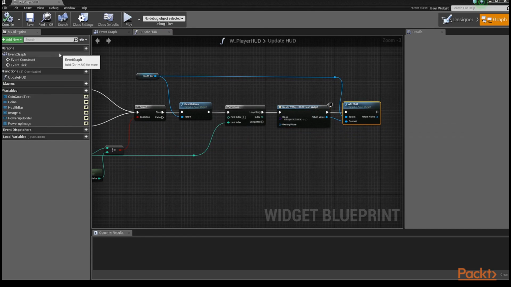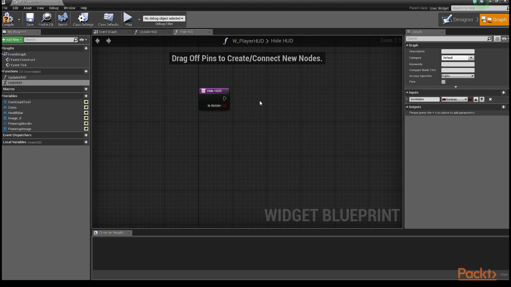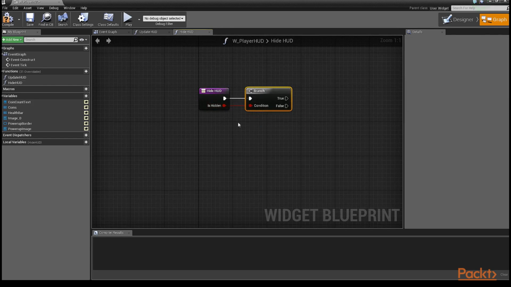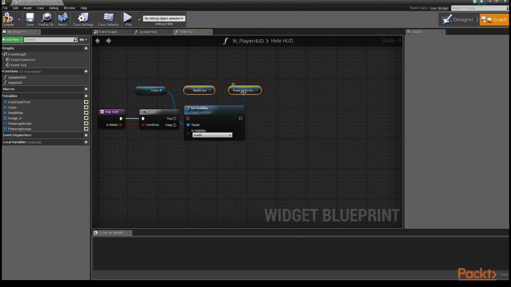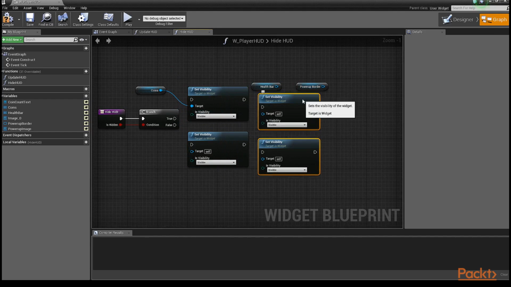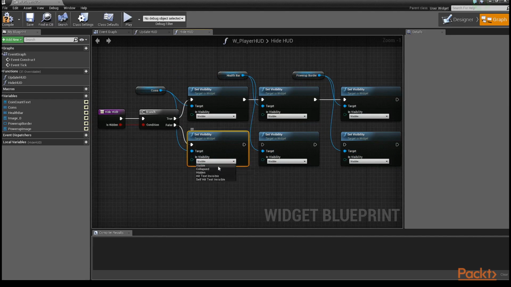So with that done, we'll need one more function called hide HUD. This function will be for hiding the power-up, coin count, and health bar when not controlling a character. This function will take as input a boolean called bIsHidden, and if bIsHidden is true, we set visibility on coins, health bar, and power-up border to hidden. If bIsHidden is false, we set visibility on all of those to visible.